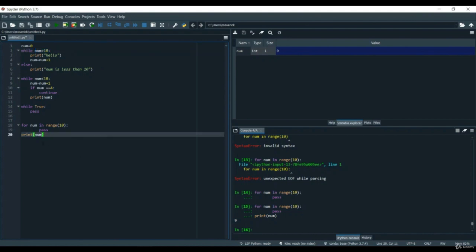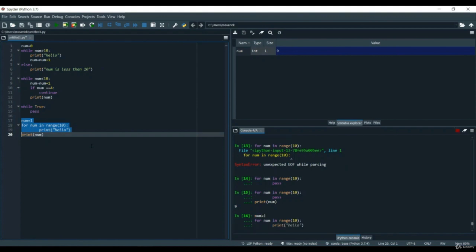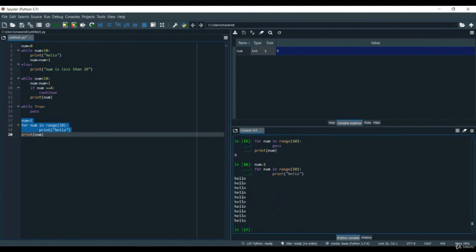But in a for loop, as you see here, I gave it a range of 10. Now this loop is going to work for 10 iterations only. Let's see, if I write here print hello, and let's give it num equals to 1. Now if we run this set of code, F9, you see it runs for 10 times only, from 1 to 10, and it gives me the hello over here.